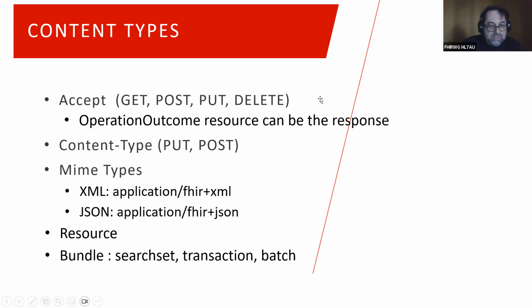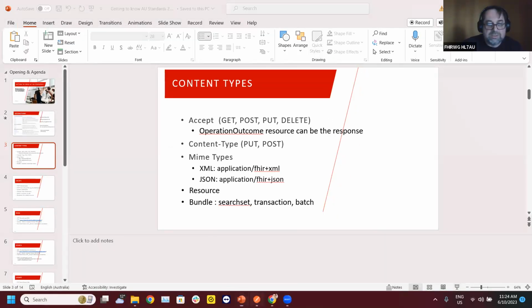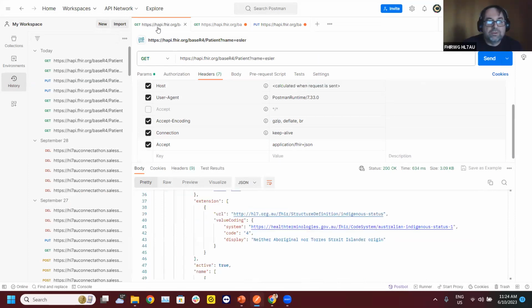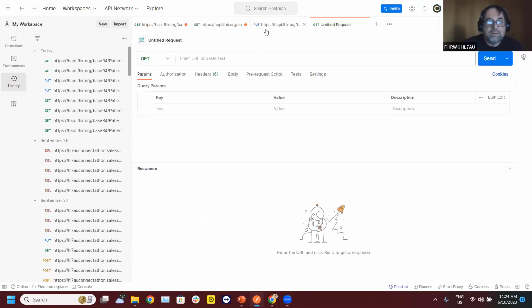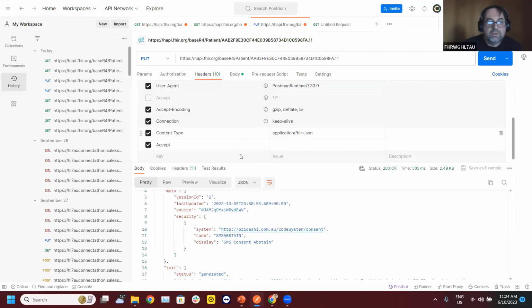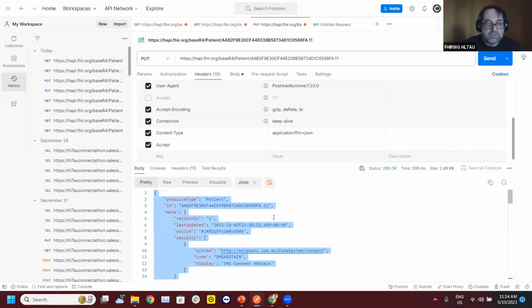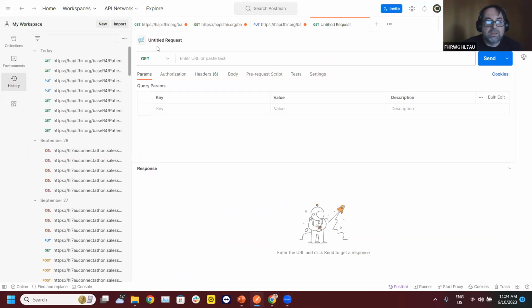Now, if you're familiar with FHIR, this will not be too exciting, but if you're new to it, this is probably useful. So we might go through and show what we're talking about. I'm just going to pinch an example here.